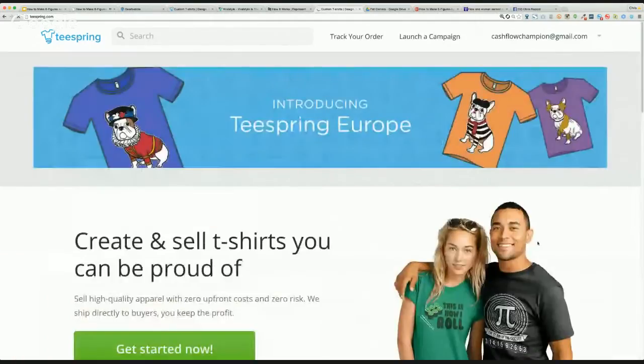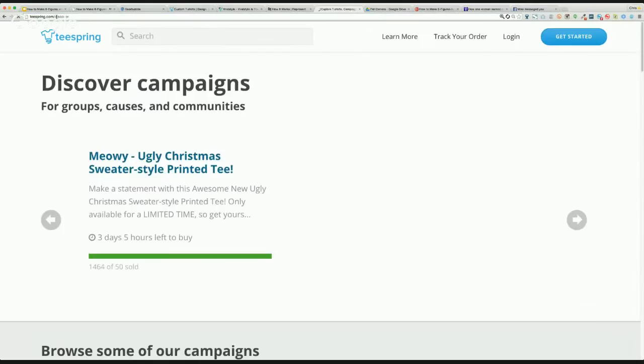Okay, so let's go ahead and start this whole thing over from scratch again. First, before we get started, let me show you some examples on Teespring of some websites. One place that you can go is teespring.com/discover.